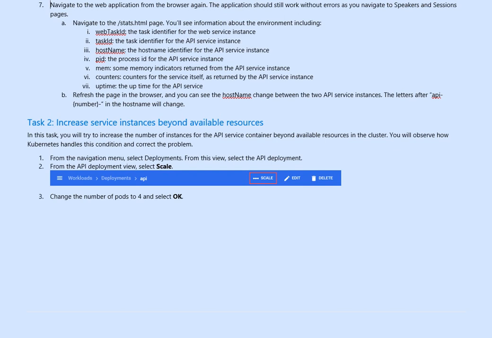Task 2, increase service instances beyond available resources. We increased whatever we had earlier to 2 via the portal. Just to add, on task 1, you can do it through the command line as well. You can open the YAML file, go to the replica set, where it says 1, change it to 2, and that will start spinning up the new one.